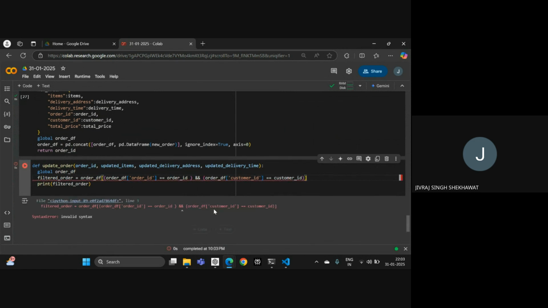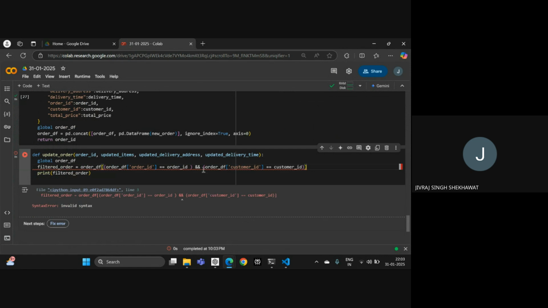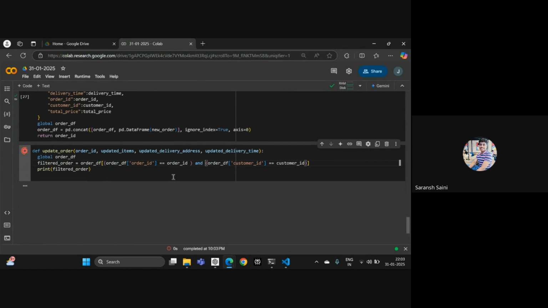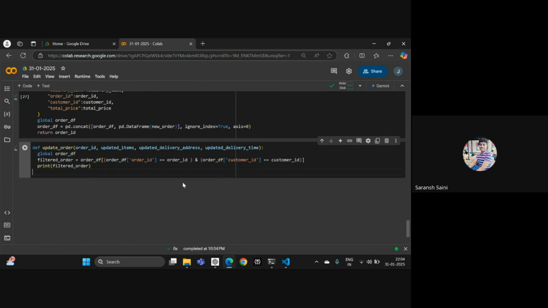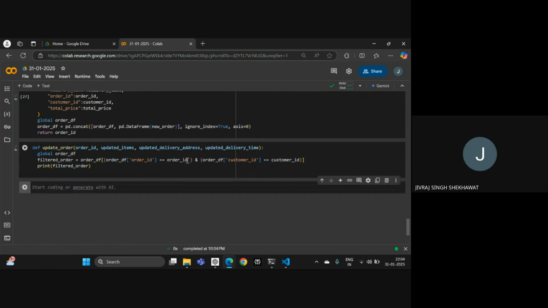Let me check if this works. Okay, this is wrong. No, it won't work this way. Single and, no, you have to put ampersand. Yes, ampersand. Just a single one would work. Okay, let me execute this particular function.